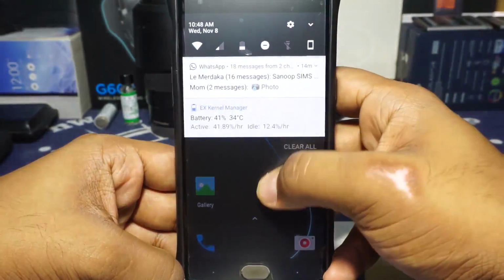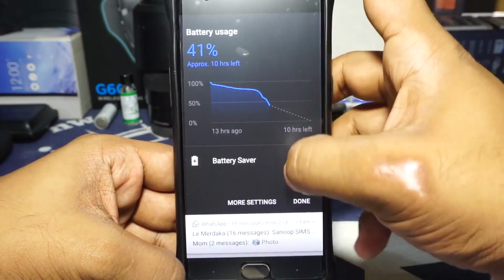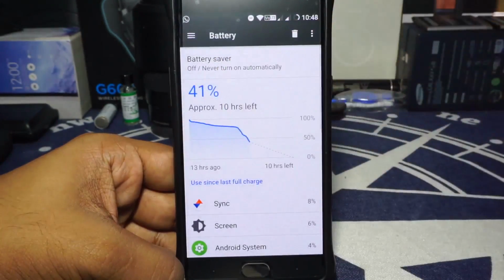Now comes the battery life. Now, the battery life is one of the better things about this ROM. Now, I've been using this for about 2 days now.